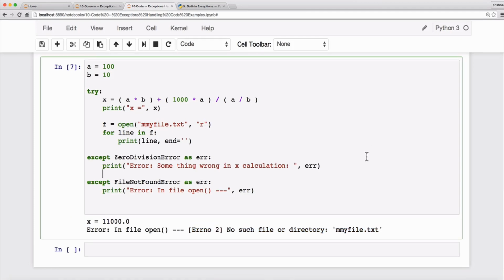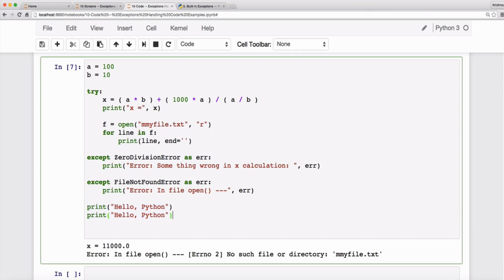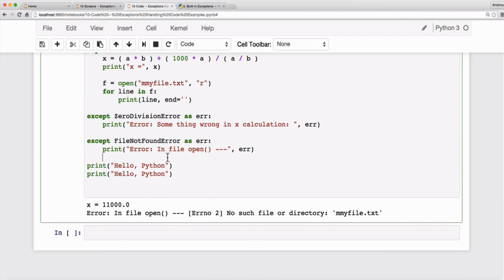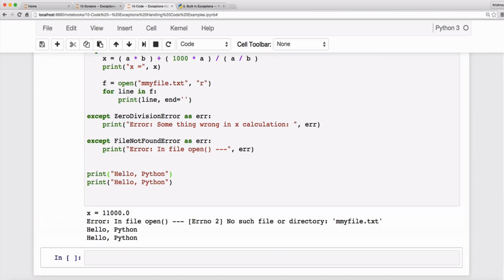One last thing I want to tell you about this except block. Suppose there is any code after the except block, let us say print some code. Say print hello Python. Let us put maybe a couple of lines of this. Let us see what happens if we execute this.